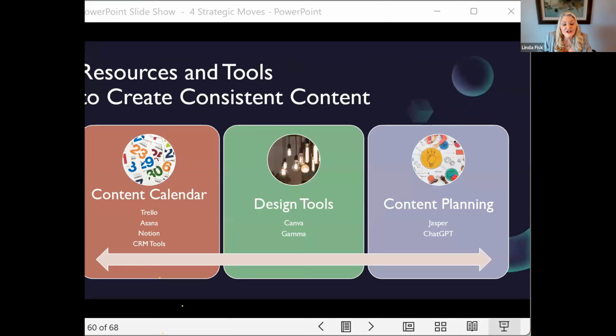Okay, so let's make content creation actually feel easier and much more doable, because it absolutely can be. All right, here are some of the go-to tools to help you stay organized, help you stay inspired, and absolutely on brand as you share your voice consistently and confidently.